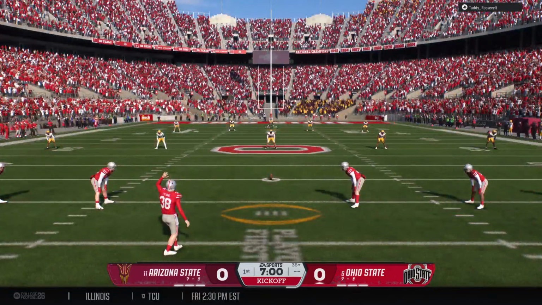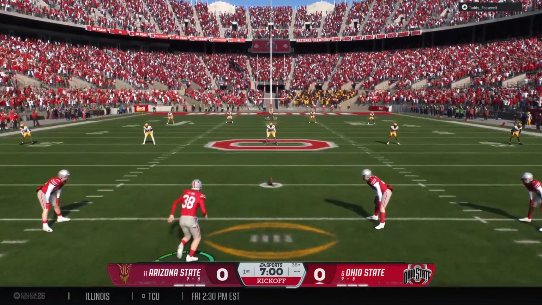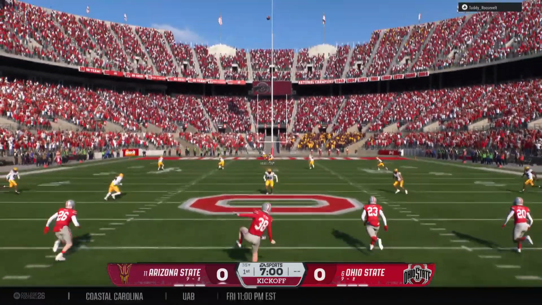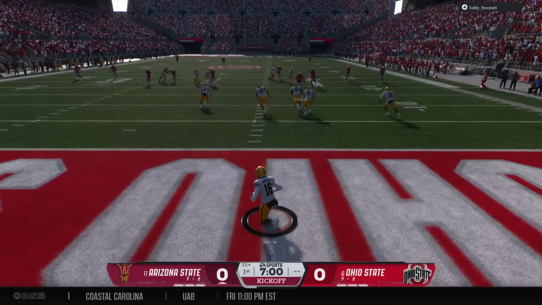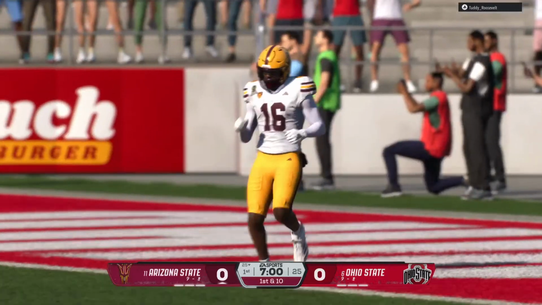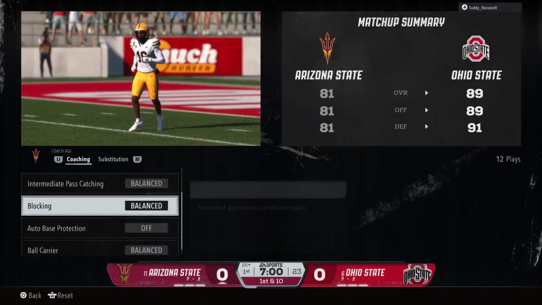The kickoff team is out there, and here we go. The college football playoff about to get underway. Doesn't bring the kick out. Touchback. They'll start at the 25.